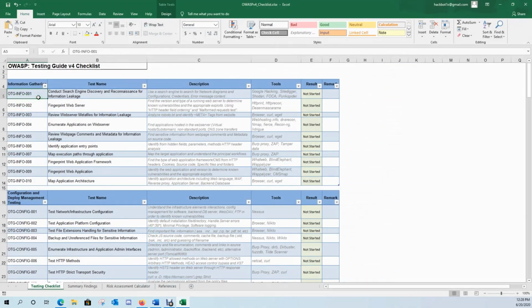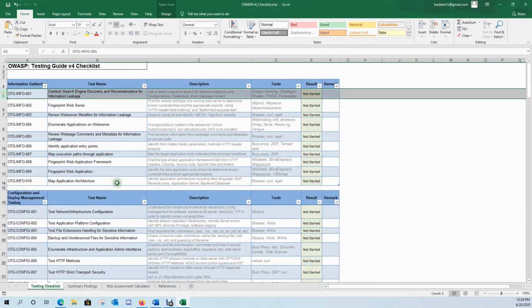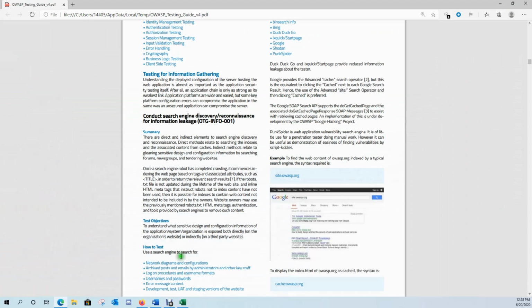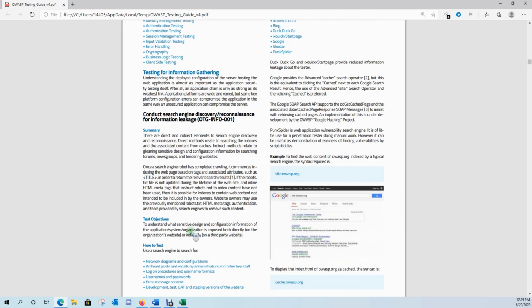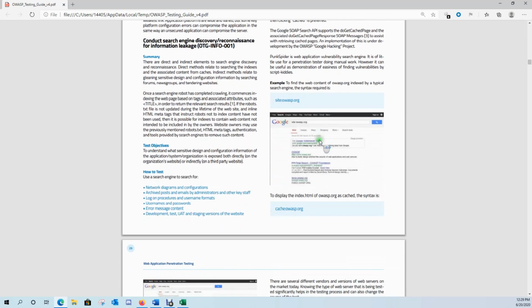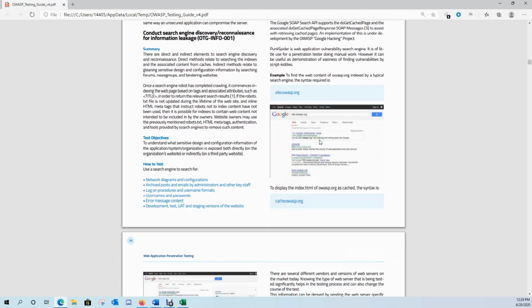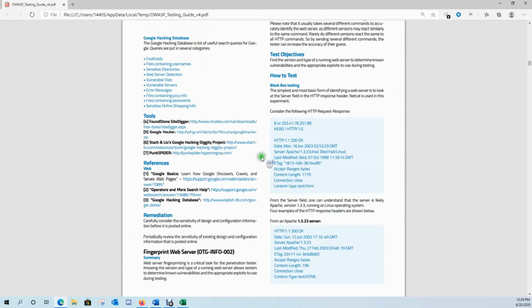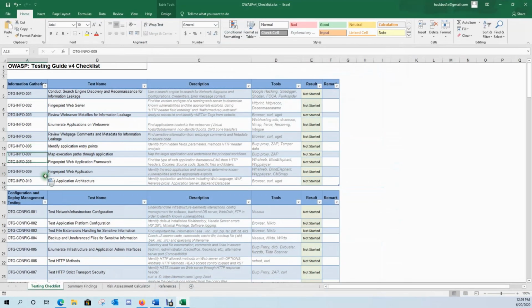OTG-INFO-001. So if you need more information on how to conduct this, what this is about, come over here to the testing guide and it'll give you a better summary, the testing objectives, how to test, what you can consider using to test it with, and then it gives you great examples of that. And it does it for each line item in here.